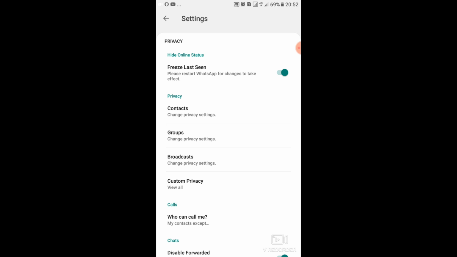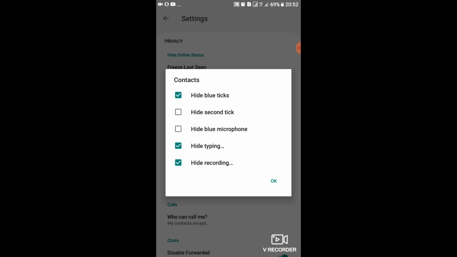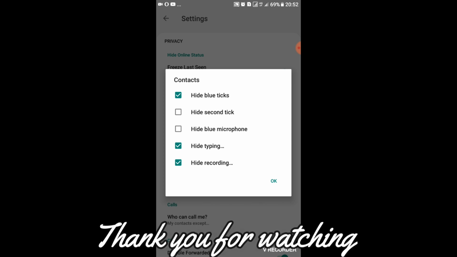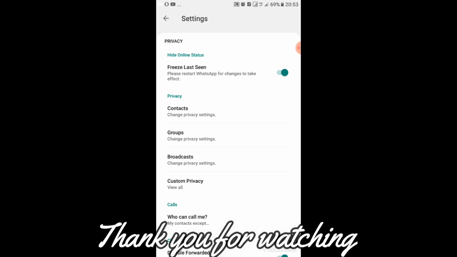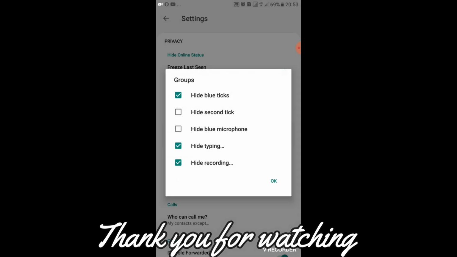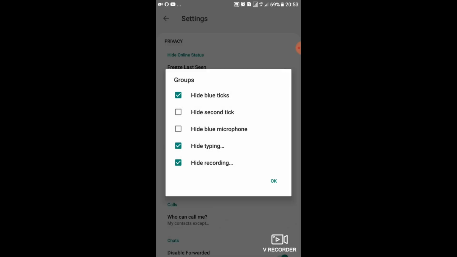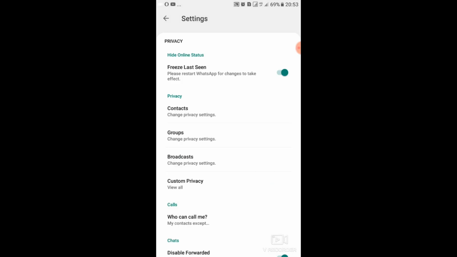For other settings like contacts, if you want to hide blue ticks, this is what you'll do. You'll select hide blue ticks. If you want to hide the second tick, or hide typing, you can check these boxes, hide recording and other things. That applies to contacts. Also for groups, if you want to change, you can do the same by selecting either option, any which you wish.